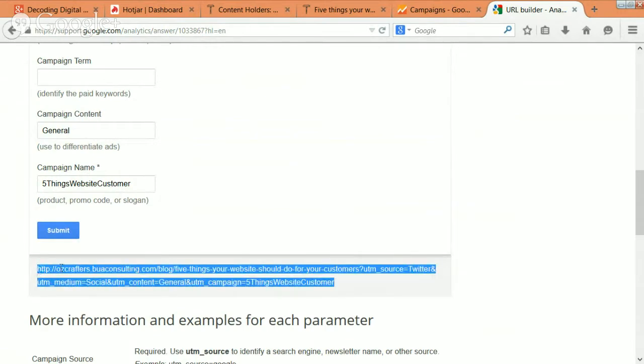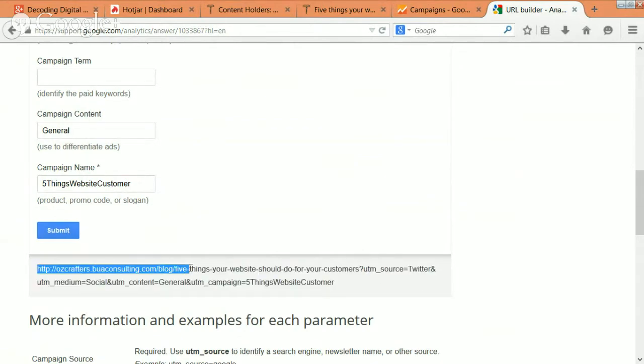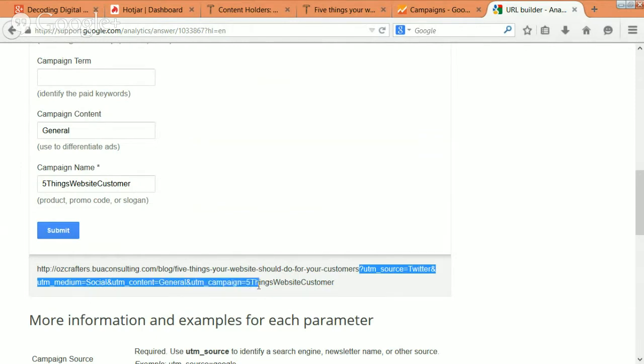And we can share this on social media. So that's our original URL up to this point, and then these extra bits have been added on, which manually tell Google Analytics that it's for Twitter, it's a social piece of traffic, it's the general account, and this is this campaign name. If you don't like the look of that, if it's a bit big and ugly, you can use a link shortener, and that'll still work.